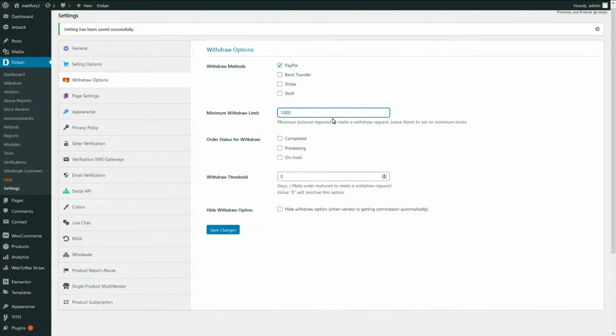request to the admin. And here is the order status for the withdrawal. Make sure it is set to completed. I mean, when the order gets completed, only then can the vendor raise a withdrawal request to the admin. After that, the withdrawal threshold, make it something like 7. So when the vendor reaches $1,000 and the order has already been completed, after 7 days only he can raise the withdrawal request. And after that, click on save changes.